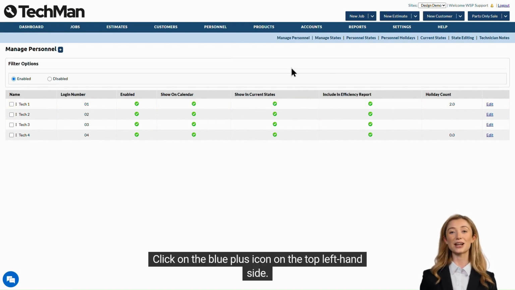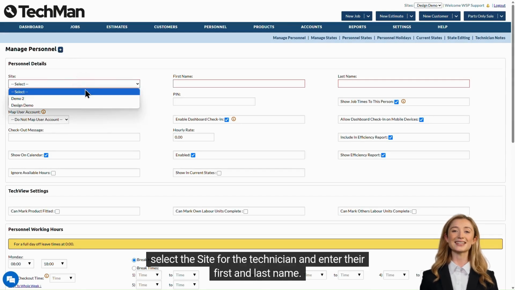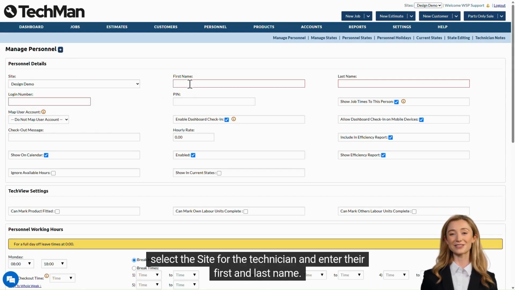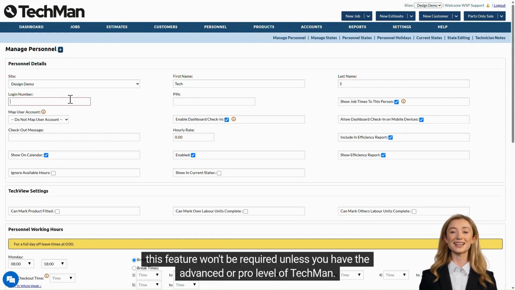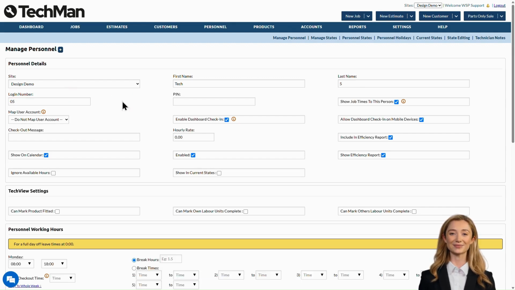Click on the blue plus icon on the top left-hand side. First, select the site for the technician and enter their first and last name. A login number is required, however. This feature won't be required unless you have the advanced or pro level of TechMan.